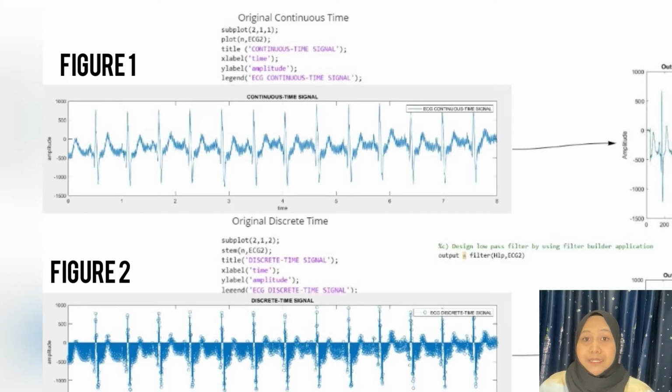We can label the x-axis and y-axis with the commands xlabel and ylabel. From this plotted signal, you will notice that the x-label is time, while the y-label is the amplitude of the signal. Moving on with the same data, we can also plot the discrete time signal by using the command stem ECG2, and the result will be as in figure 2. The signal plot is labeled the same as in figure 1. Both of the plotted signals were given a title, which is ECG2 continuous time signal for figure 1 and ECG2 discrete time signal for figure 2.